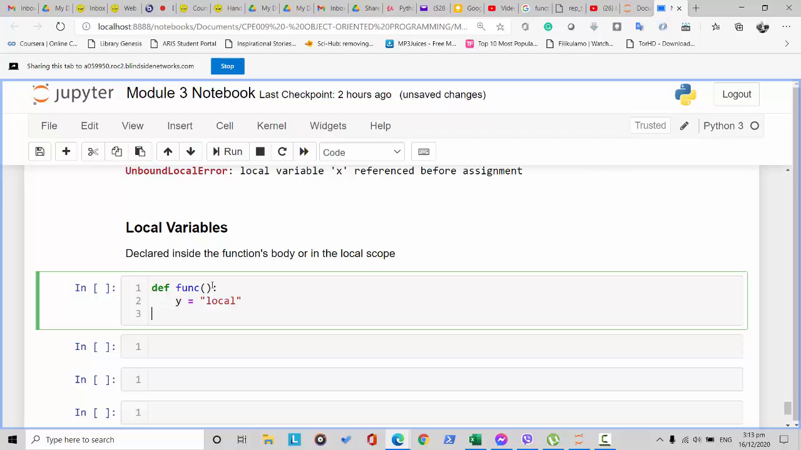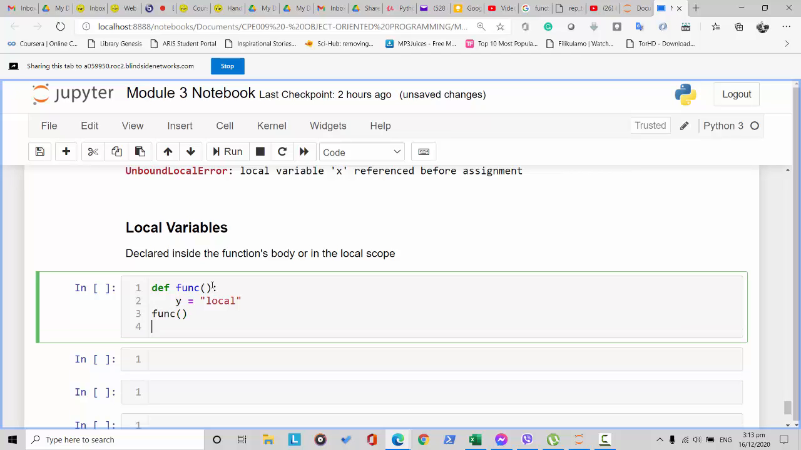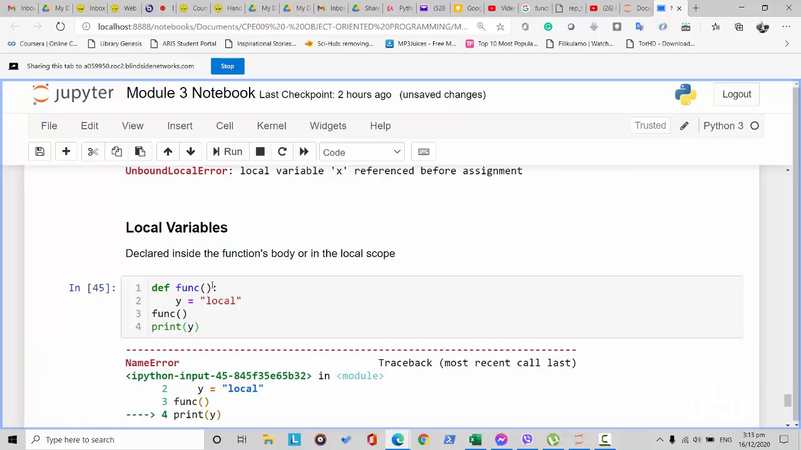So if we try to call the function, or if we want to print y, the output will be an error because y is not defined. It's an error because we are trying to access a local variable. I already showed you this earlier, right? We are trying to access a local variable in a global scope, whereas the local variable only works inside the function, or local scope.